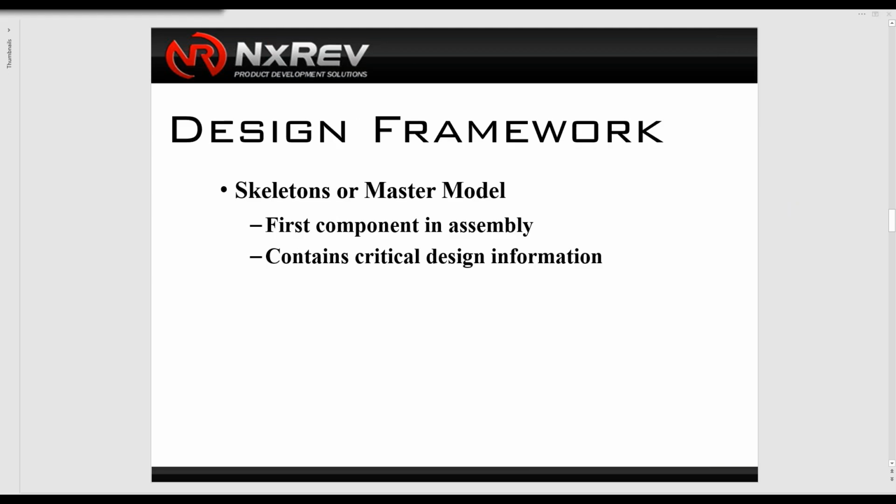The next step in the design process is to create your design framework. Now, you can actually do this by using skeletons, or they're also known as master models in your assembly. A skeleton itself is a unique part file that generally contains zero mass geometry. So these could be things like datums or surfaces. And these are actually excluded from math calculations and interference checks. Now, when you create a skeleton, it is placed as the first component in a new assembly, and it contains the critical design information for the product. When you do create the lower level components, they actually reference this skeleton. Okay? And if changes are made to the skeleton, those changes are updated in the components that reference them.